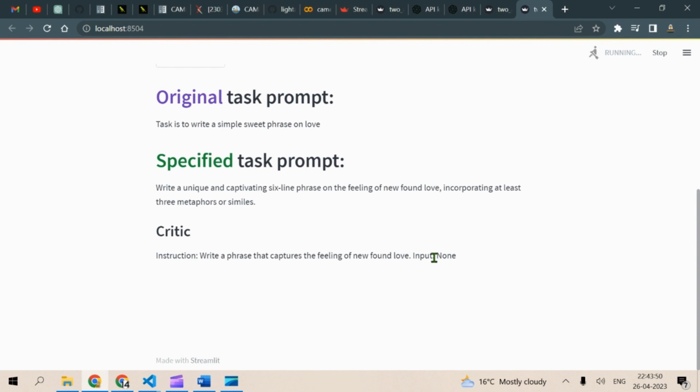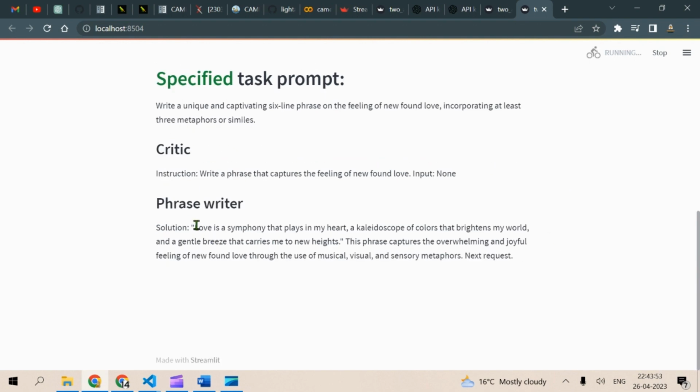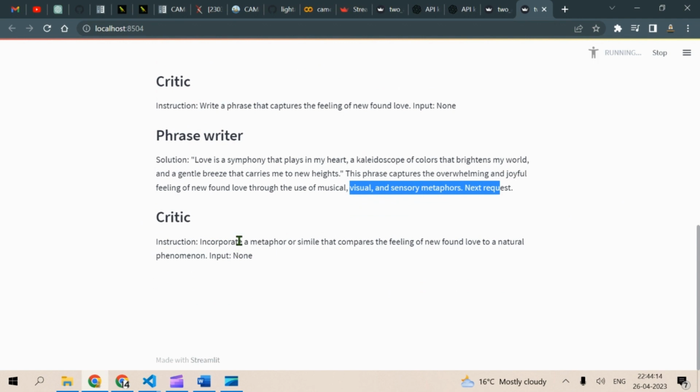Let's wait for some time. Phrase writer: solution, love is a symphony that plays in the heart, a kaleidoscope of colors that brightens my world, and a gentle breeze that carries me to new heights. This phrase captures the overwhelming and joyful feeling of newfound love through the use of musical, visual, and sensory metaphors. Next request. Okay, the next request has come.